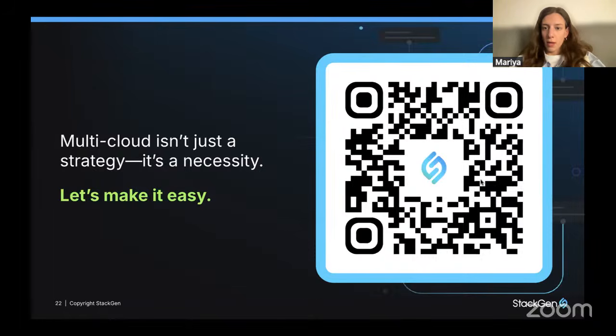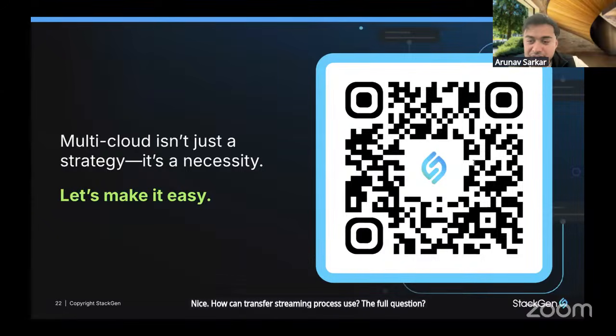Nice. How can transfer streaming process? Is this the full question? Probably. I have no idea.